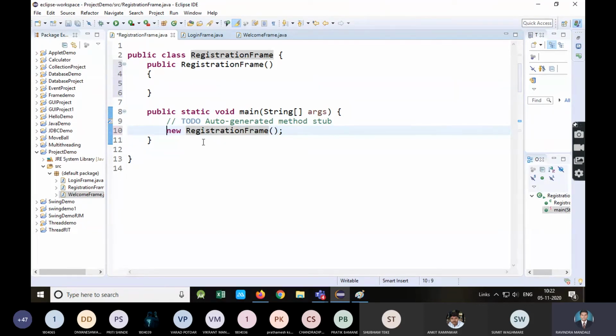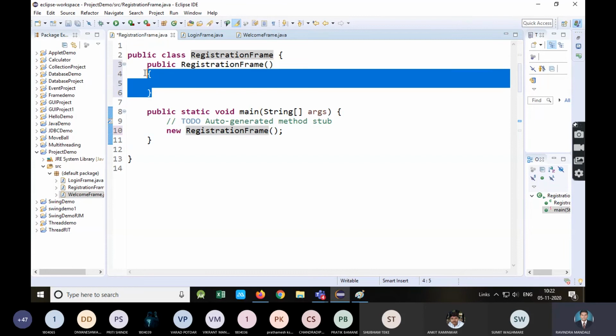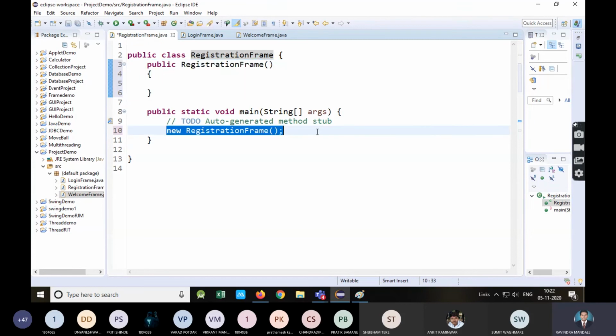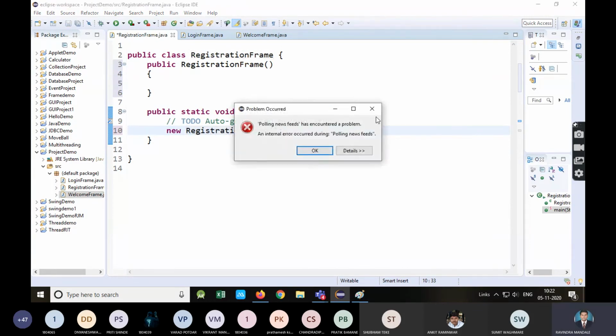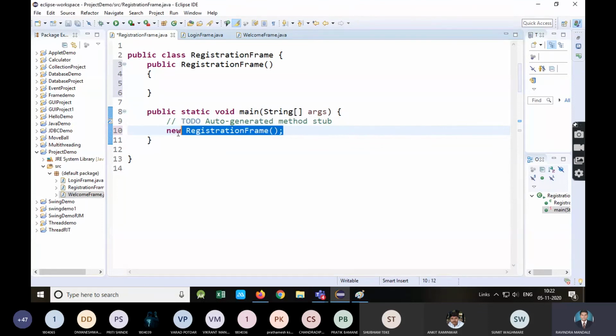That's why we are creating registration frame of equal to new registration frame. But this is also valid. If you want to only call this constructor, then you can use this method. But if along with this constructor you want to call another method, then definitely you must have the object of this registration frame. You need to know the name of the object. That's why you go for that method. But this is also valid.